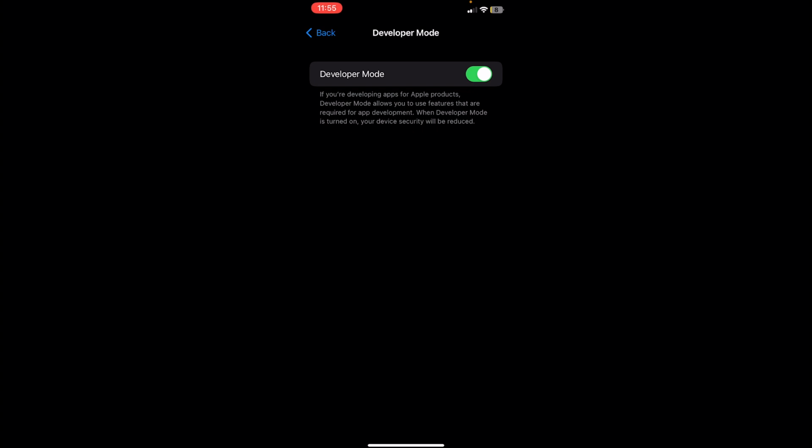And one quick thing is that if it is on, like it says here, your device security will be reduced. So do this at your own risk, obviously. But for third party app stores and stuff, most of them do require this. So make sure that you have this turned on in order for them to work properly.